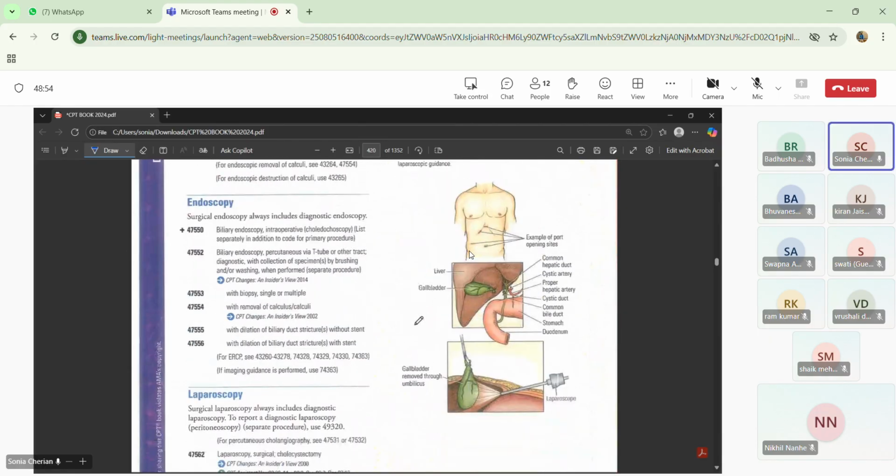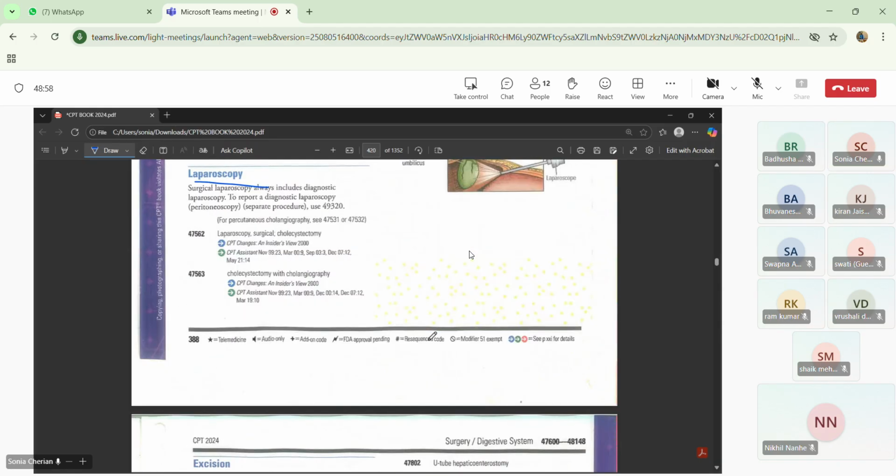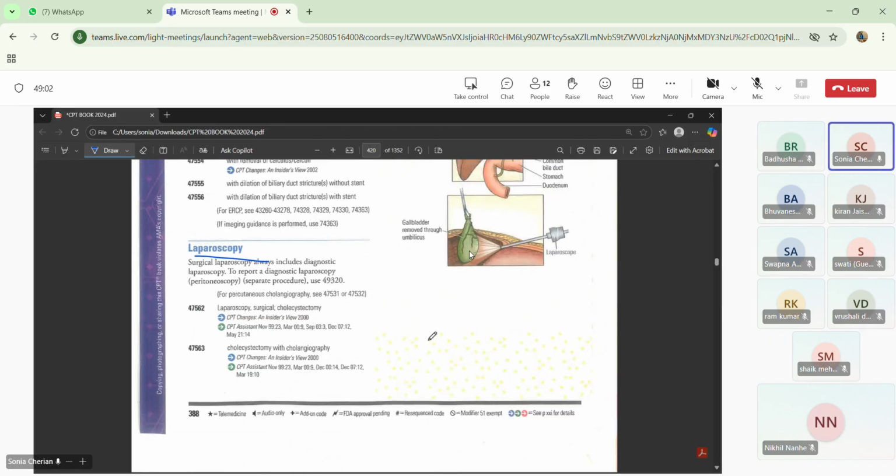Coming to the cholecystectomy. What is cholecystectomy, guys? Removal of gallbladder. Again, you will see a lot of scenarios, 90% of scenarios, in cholecystectomy, appendectomy, colonoscopy, EGD. So these are the random scenarios you'll be seeing in the 4000 series.